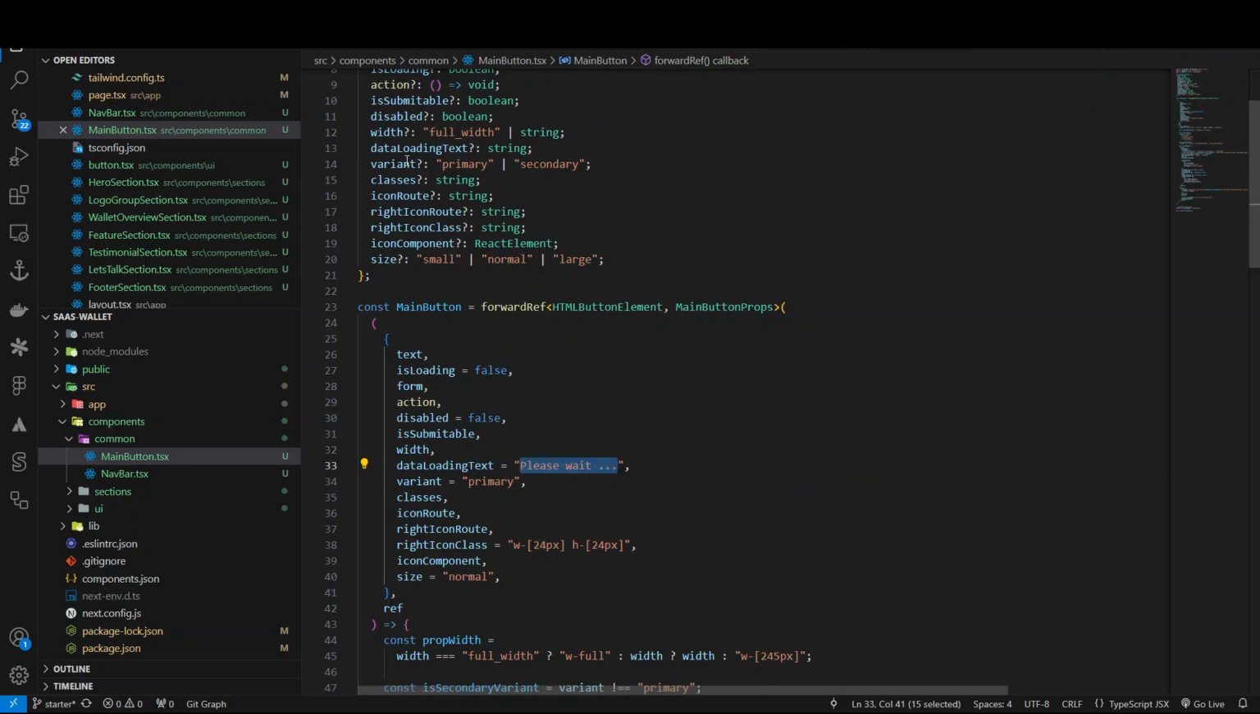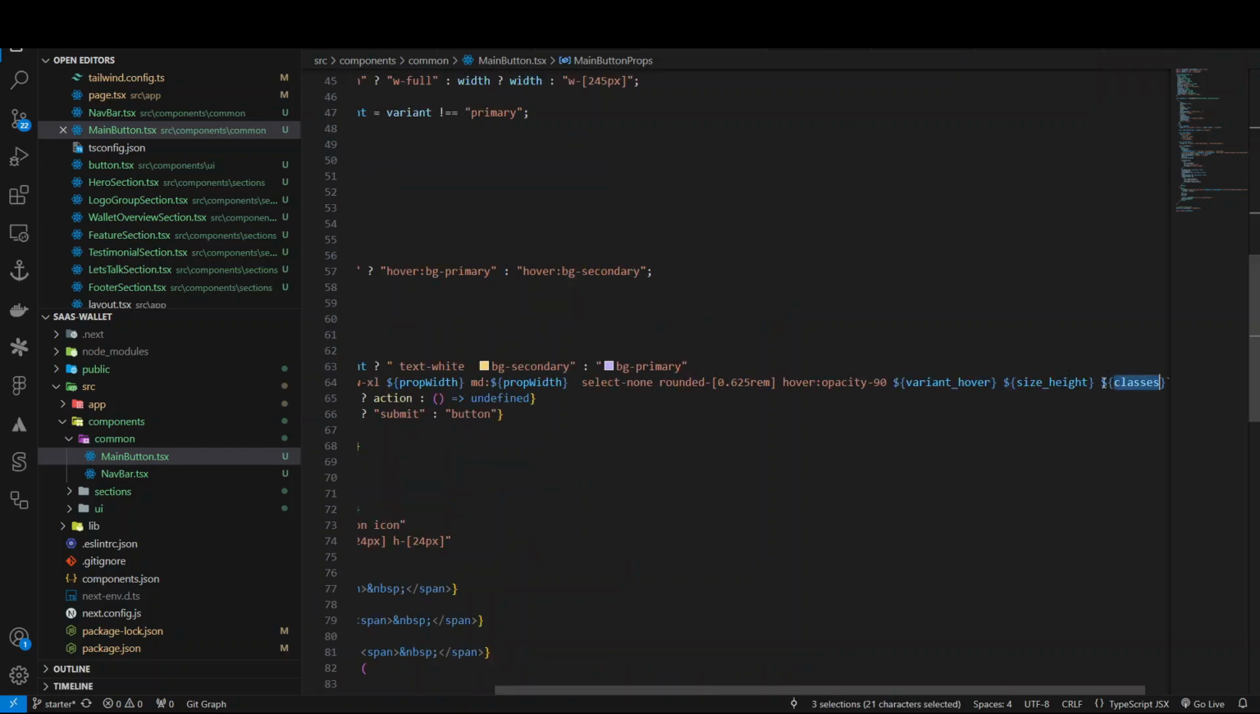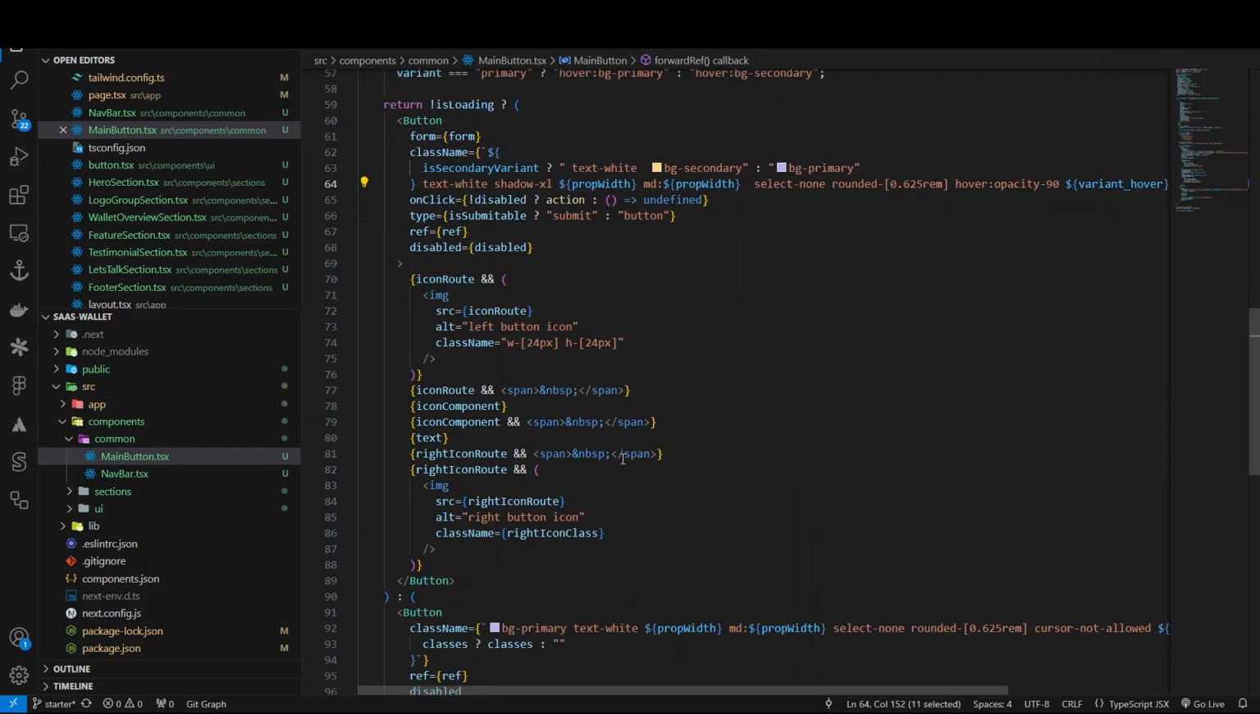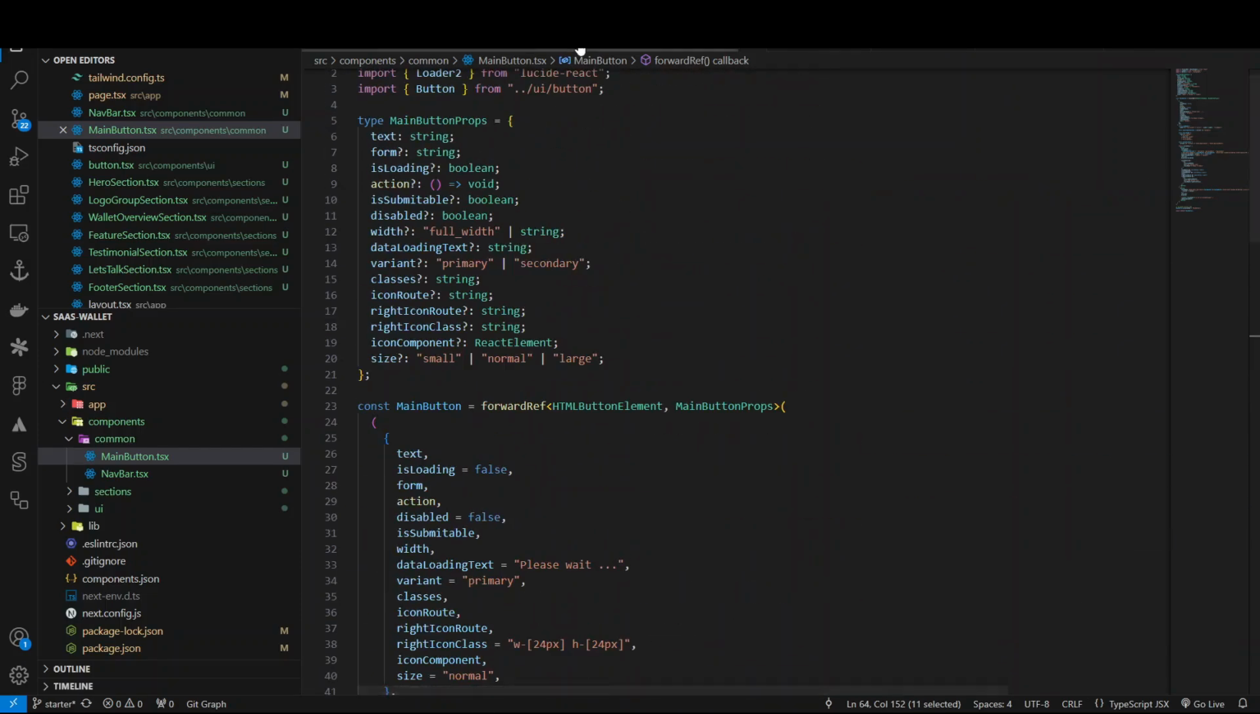So ideally, you should basically set a data loading text, and then the variant, whether primary or secondary, you can actually put these for your custom classes. You can see what we are doing here. We are just appending all the classes here, so we are able to use them as we want. Okay, wonderful. So you can go back to our navbar.